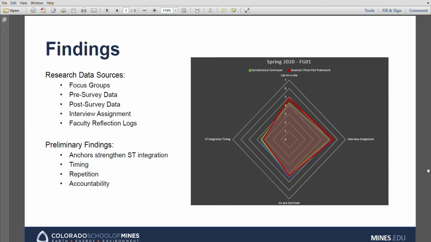Other preliminary findings have been timing. Timing is actually very, very important when we're talking about ST integration. Whether we discuss the socio-technical integration earlier, so with first and second year students, or later on, maybe third and fourth year students. This is again a preliminary finding, so it's still a topic that we're still discussing.